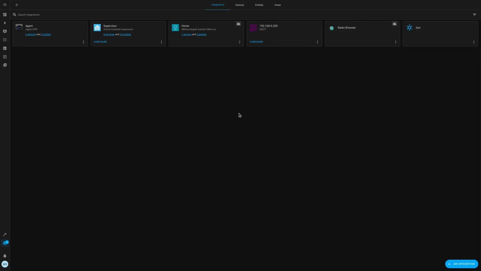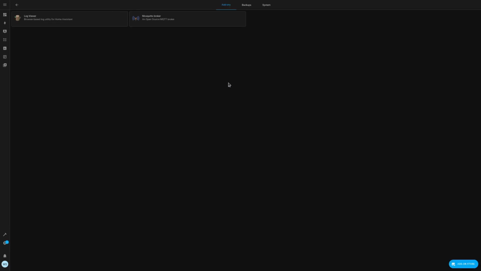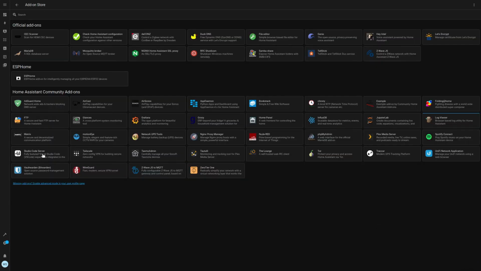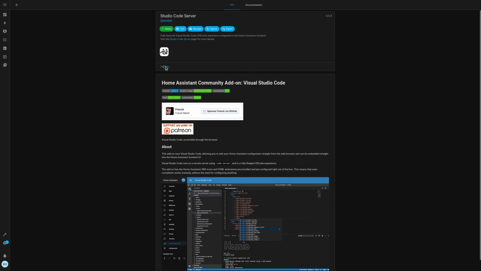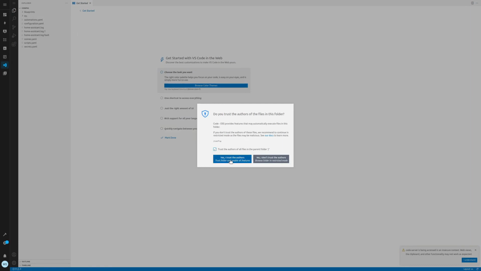So what we'll have to do now is add the binary sensor to the Home Assistant configuration.yaml. To do so, we'll install Visual Studio Code. Click Install. Click Show in Sidebar. And start. Let's trust the authors, yes.